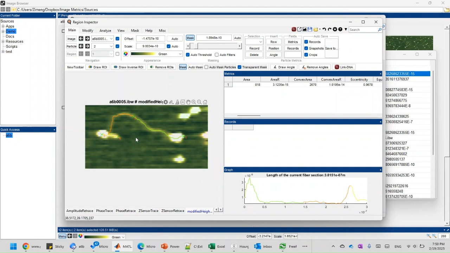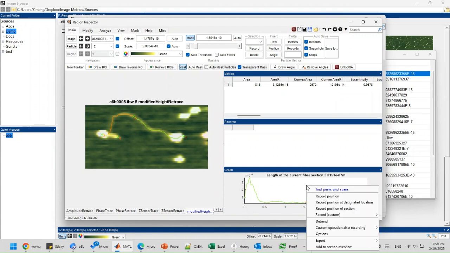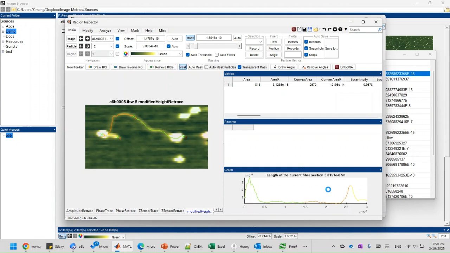So right now we have these traced. Now I can simply repeat the same process, like find peak and the span.